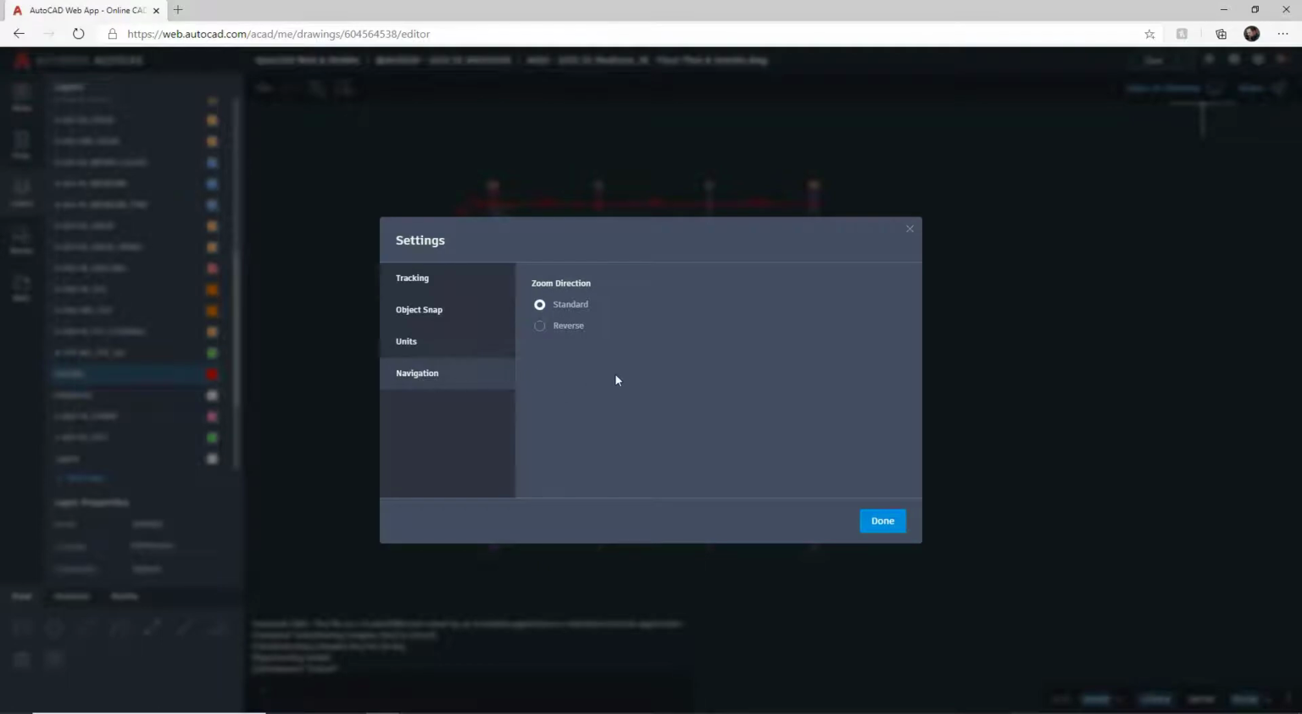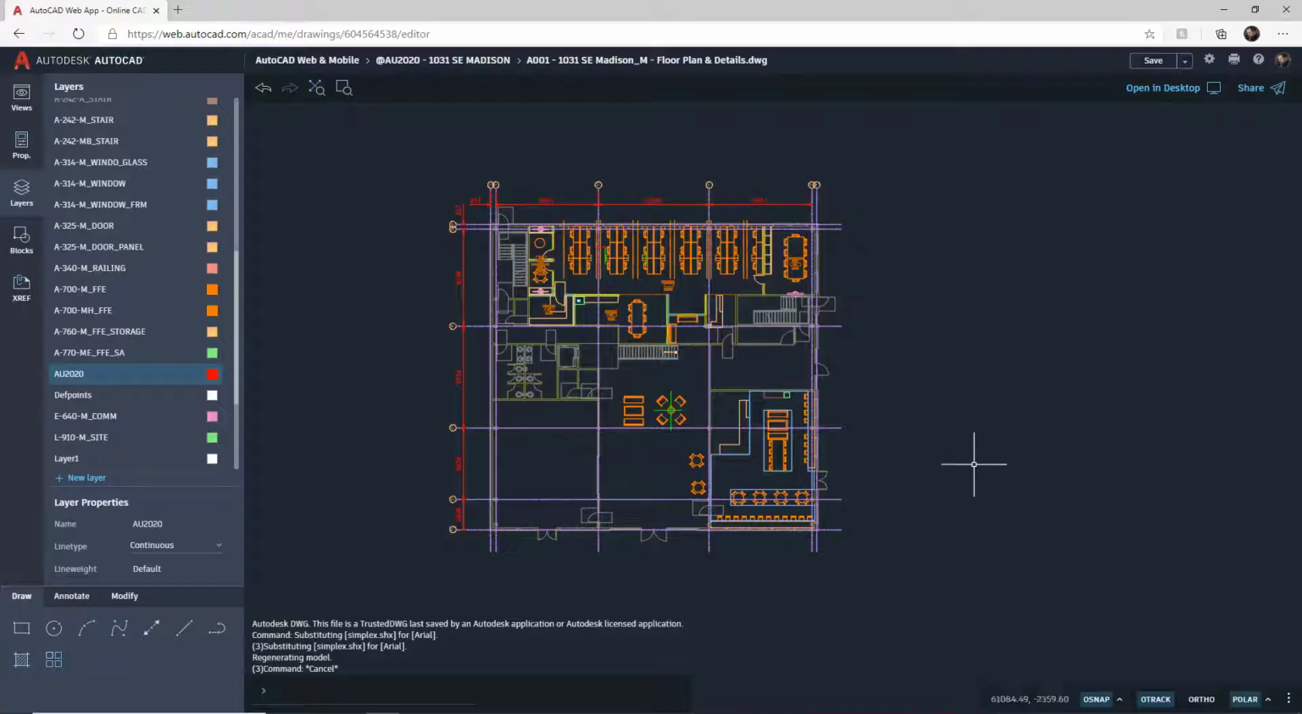Navigation is interesting though. That allows me to change my zoom direction. You can have a standard zoom direction, which is what you're normally used to in the desktop app, or you can go for the reverse zoom direction if you want it to be different. Once you've set those settings, you simply click on Done, and you're all ready to go and start drafting in the web app.